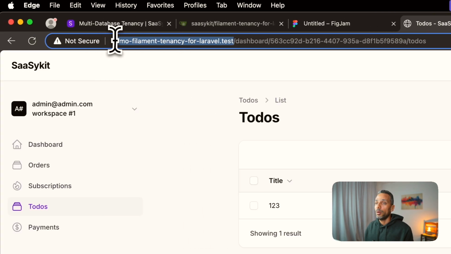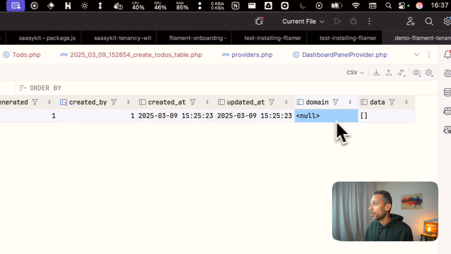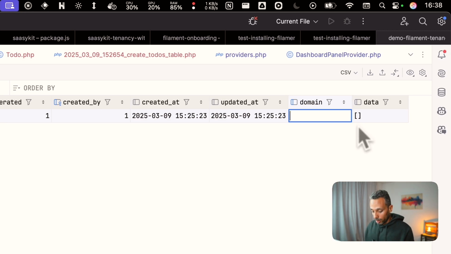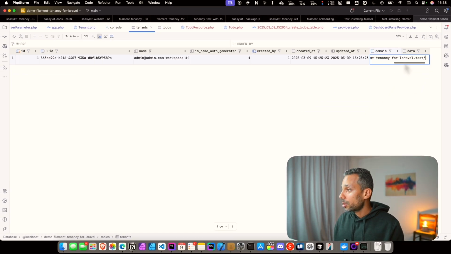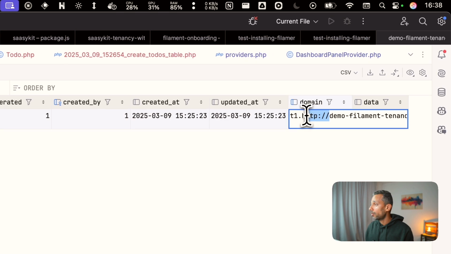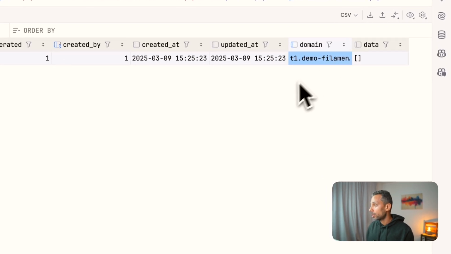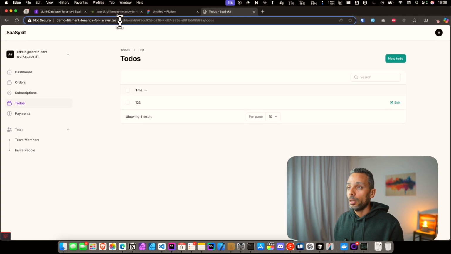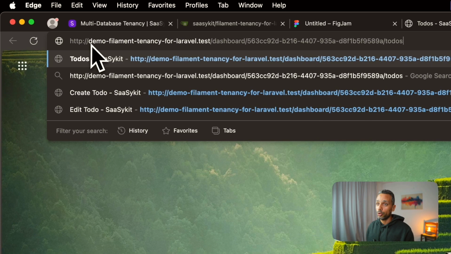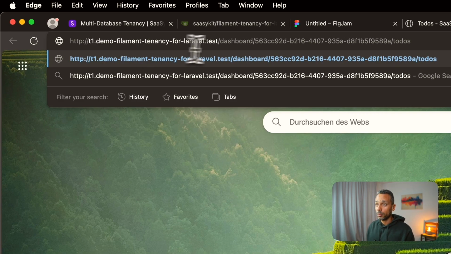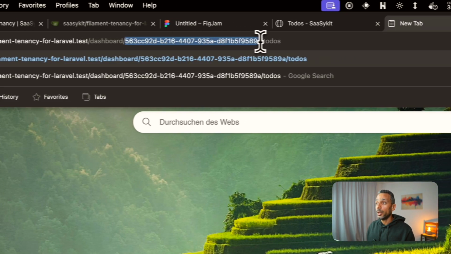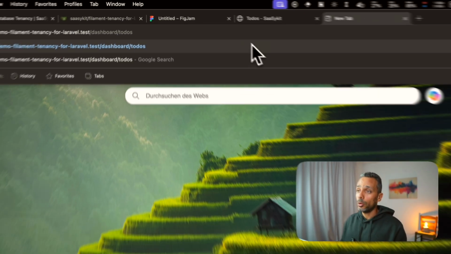Let's say we want to use a subdomain of our domain. So let's say t1 dot whatever. Of course, we don't need that, and we don't need that. And then we store it. Let's make sure that is correct. It should be correct. And yeah, let's copy that one, go to a new page. Let's see, t1 dot blah blah blah. Then we don't need the UID anymore, and we go to the to-dos.